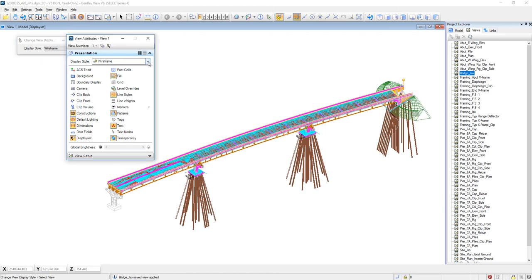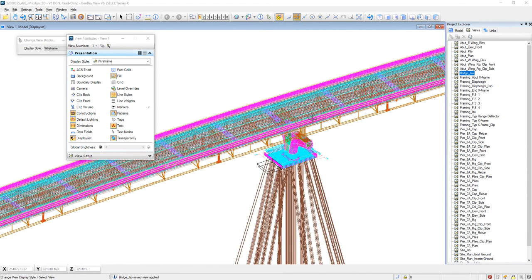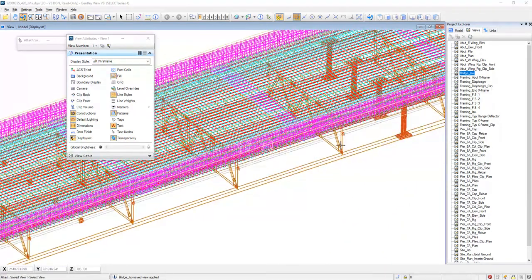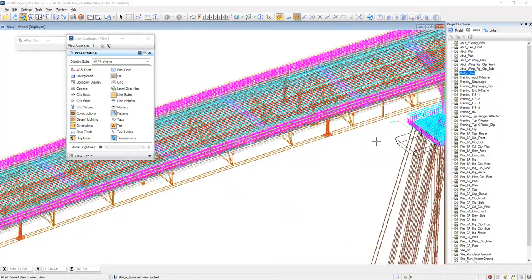Some of the better display styles that we found, one's wireframe. So what we'll do is go down there, select wireframe, and then we'll click in our view. Again, you can see the directions, select view. And that changed from illustration to a wireframe. That allows you to see through the elements. All it does is highlight the boundaries of the elements.